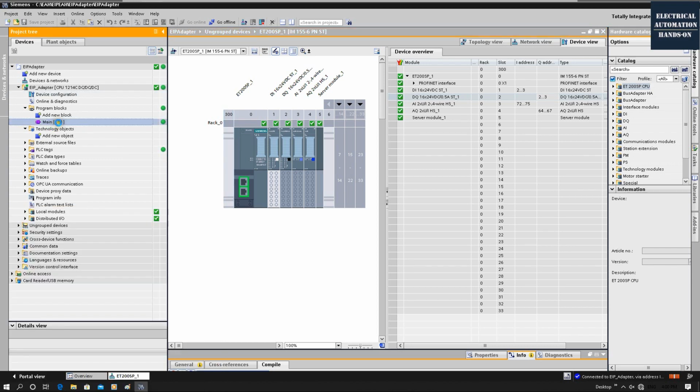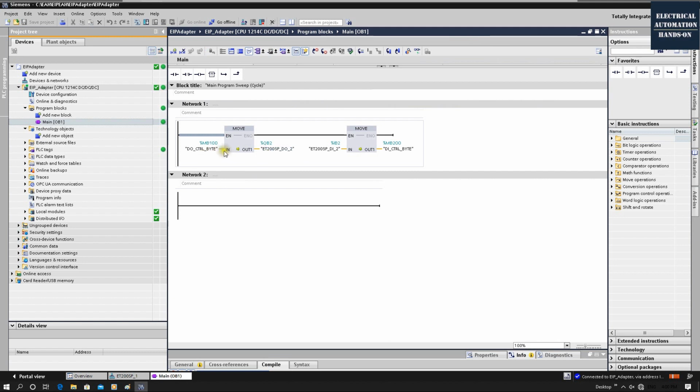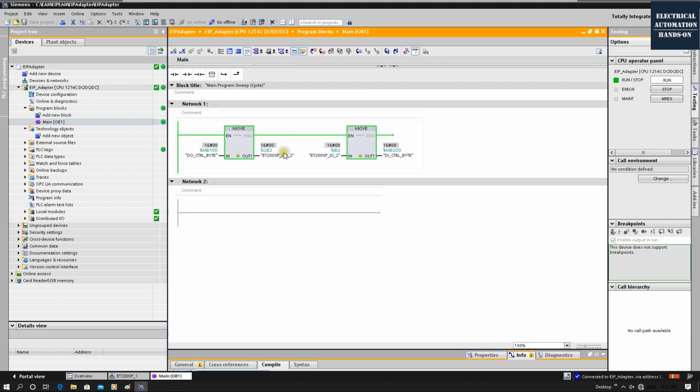From this OB1, I have one very simple logic. This is basically doing the mapping. I'm using the MB byte to control the first byte of the output, and I'm using the MB200 to receive the input signal. I downloaded the program already, and if I click the on, we can directly control the output. And also from this input, we can receive the status. For example, I'm connecting one button, on the second channel. So once I click the on, we will see the value shows 2.